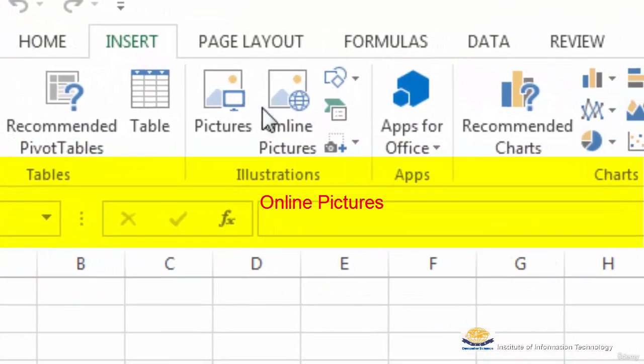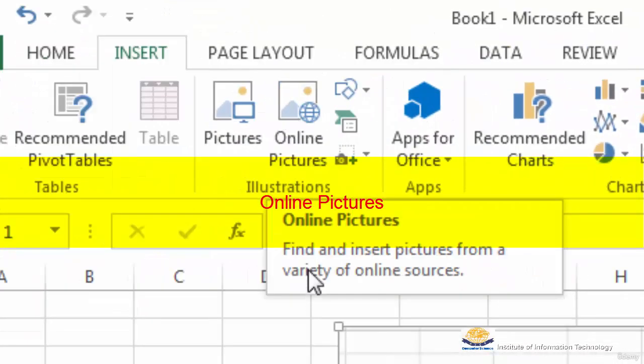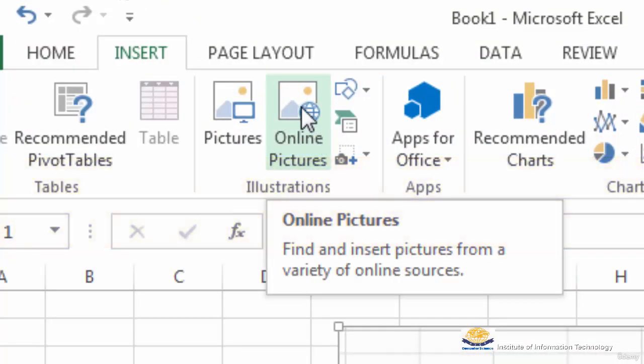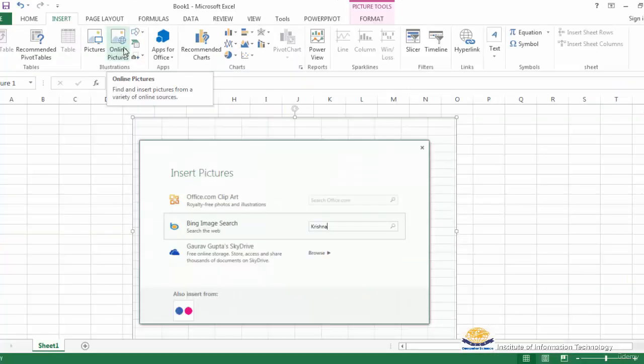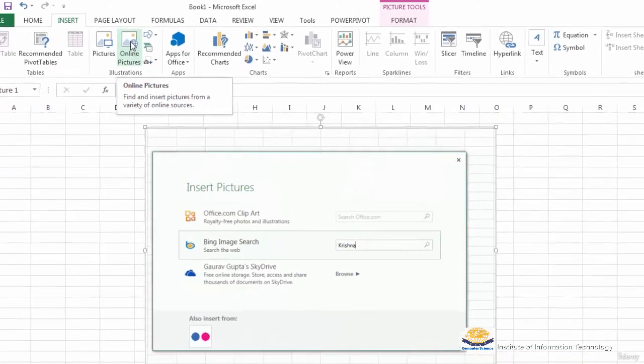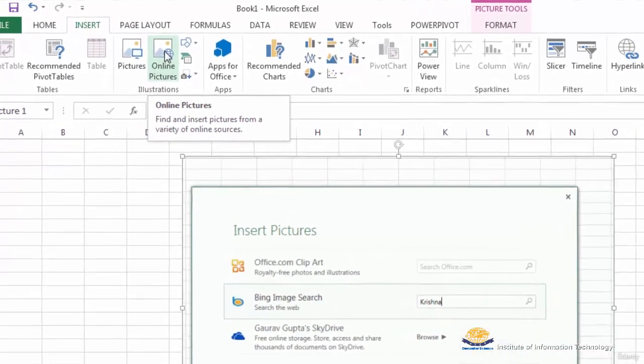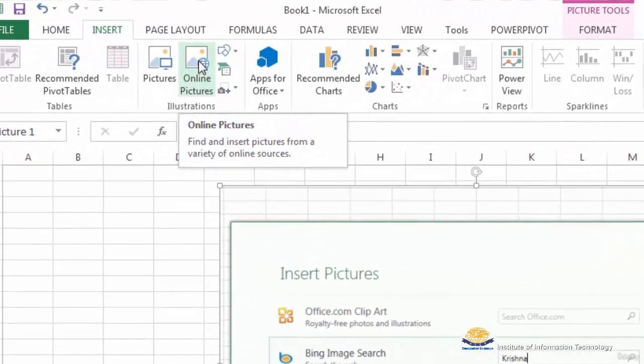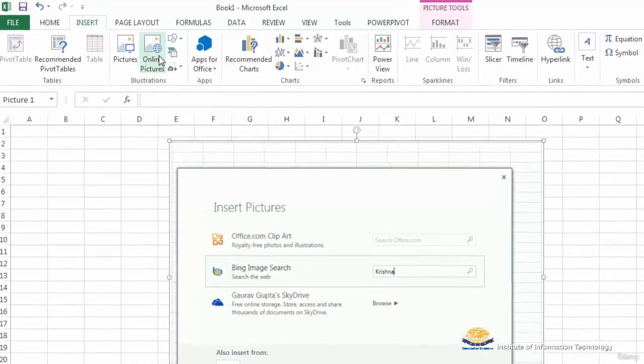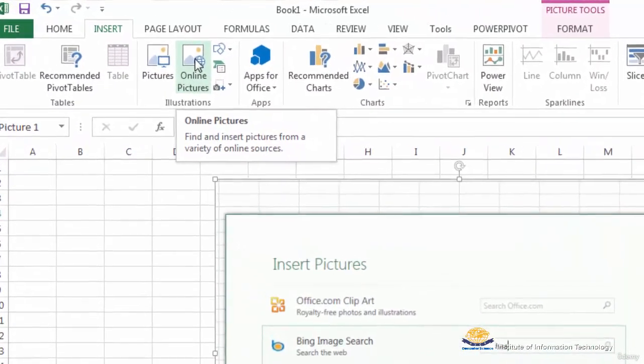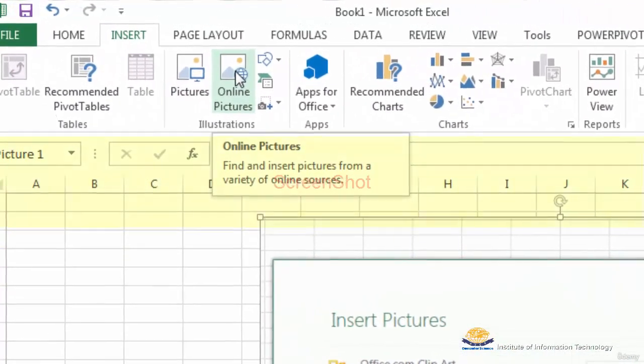Online pictures. It is a feature to search and insert online pictures from various types of sources, such as from the free photo library, and you can also search for a Bing image, and you can also browse a SkyDrive folder to insert the picture into your worksheet.